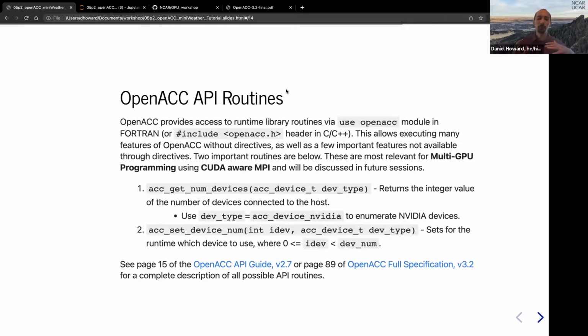Essentially, as I mentioned, you can run OpenACC in a multi-GPU programming model aware setting using a CUDA-aware MPI feature. And basically that is often enabled through some of the specific runtime library routines that are made available using the OpenACC module in Fortran or the openacc.h header in C/C++.